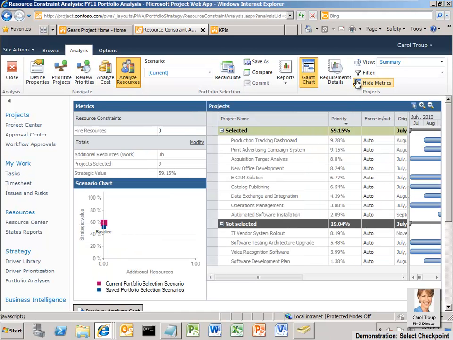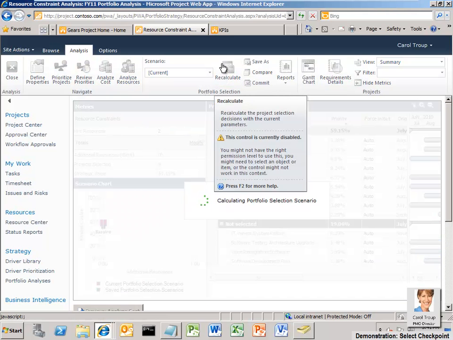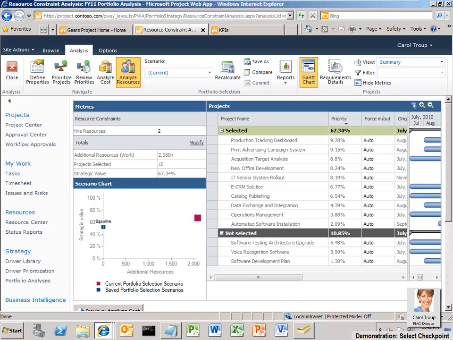Next, Carol can run headcount analysis. Hiring additional resources is another way to ensure a project can be fully resourced and selected in the analysis. Carol types 2 in the Hire Resources row and clicks the Recalculate button. With 2 additional resources, Carol notices that an additional project is selected, increasing the portfolio value to 67%.